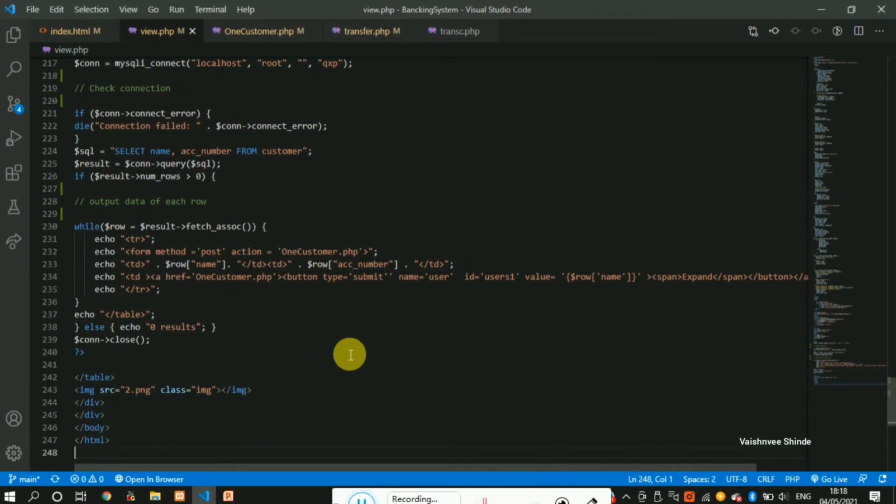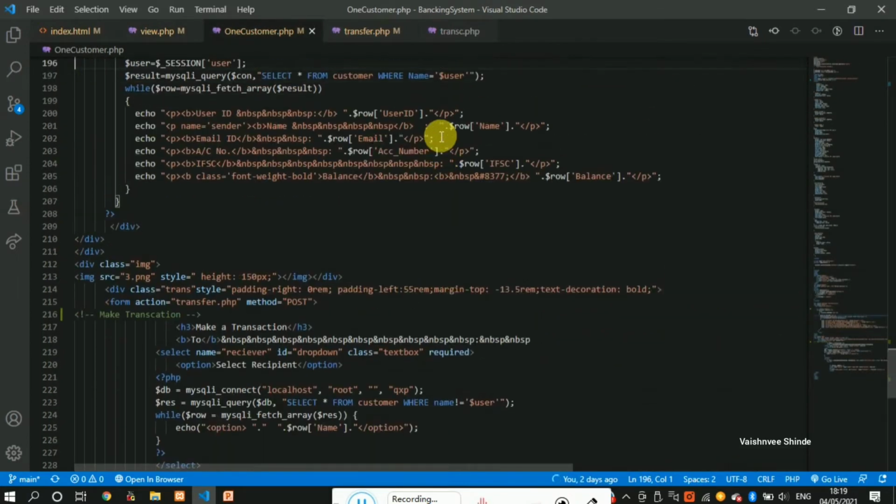In the view.php file, we have just displayed the customer details along with their account number, IFS number, and the amount, that is, how much balance is present in their account, showing the customers who are present in your database.